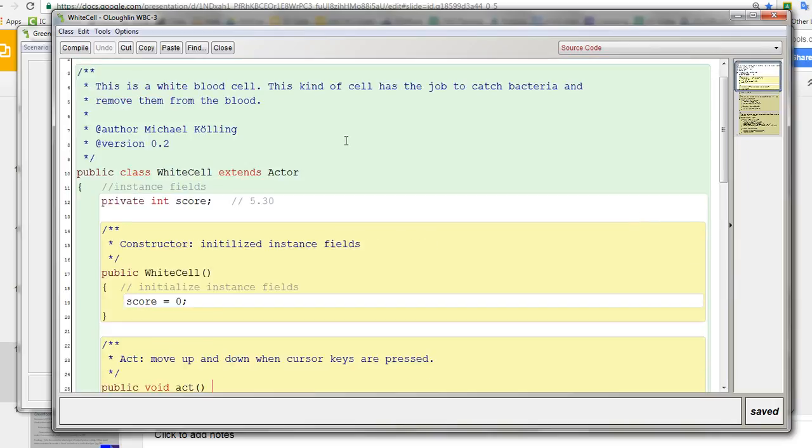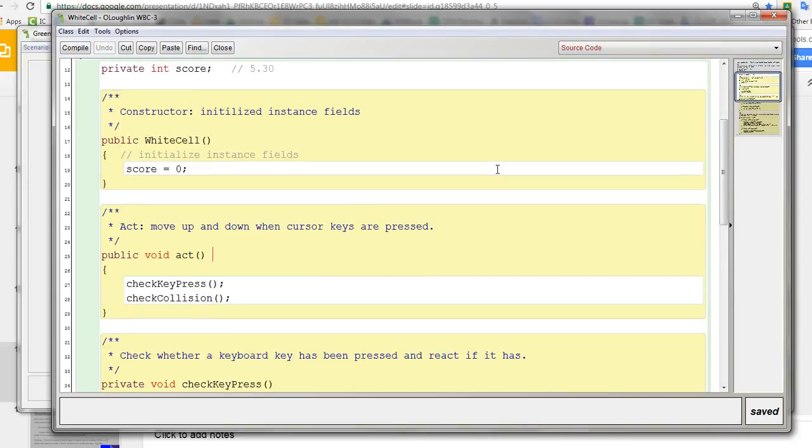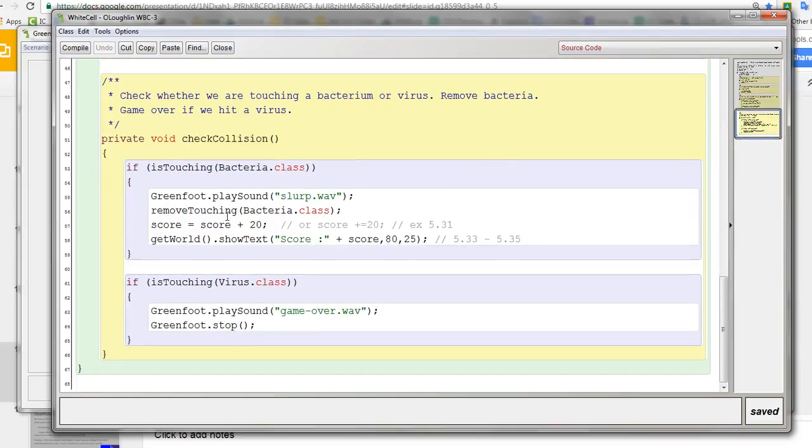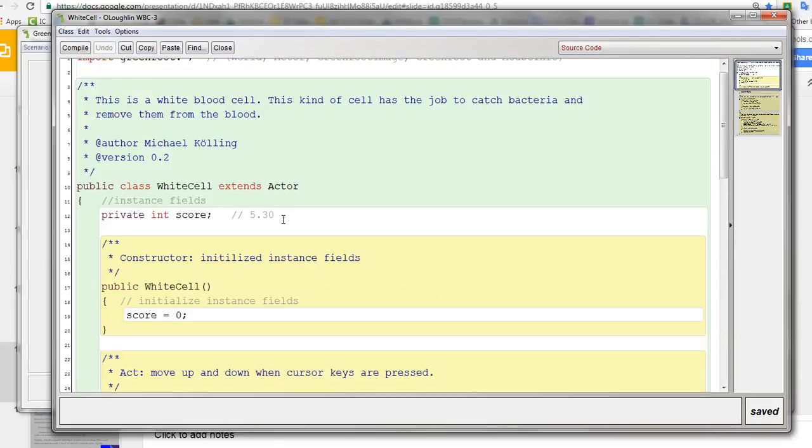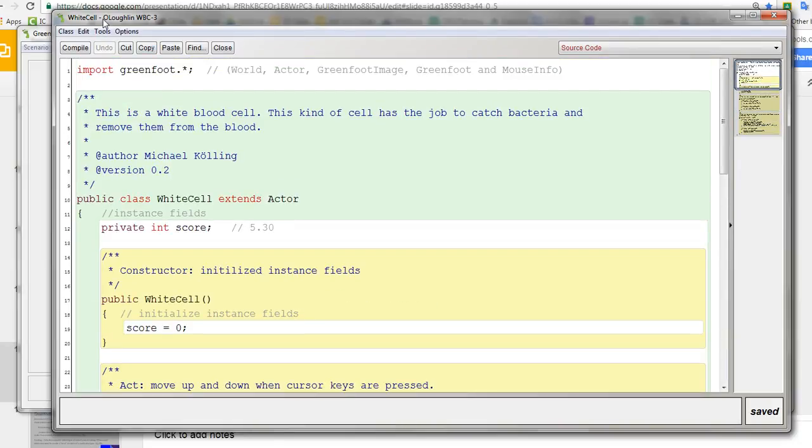We are going to begin in the white cell class, where we created a scoring mechanism, and we used the idea that we wanted to take the current score and add 20 to it. I am going to create an add score method that we are going to then move from the white cell class to the world class. But I'm going to first create it locally, and then we are going to implement it on a larger scale.